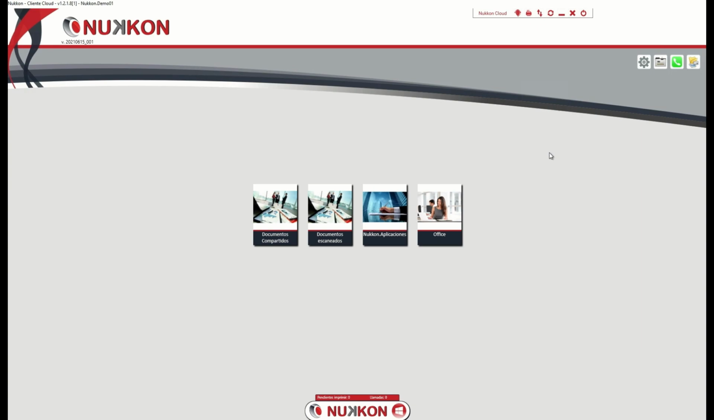Now, let's talk about the top bar. First of all, we must know that we can move it on the upper part of the screen, so we can place it where it bothers us less. In it, we will be able to see different options. The first option, starting from the right, is to turn off.